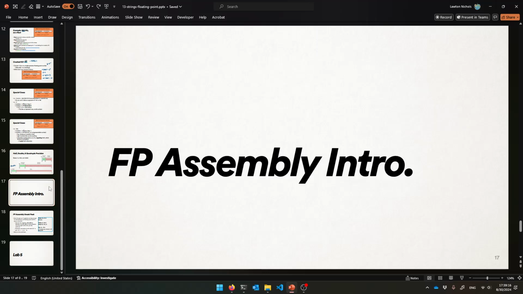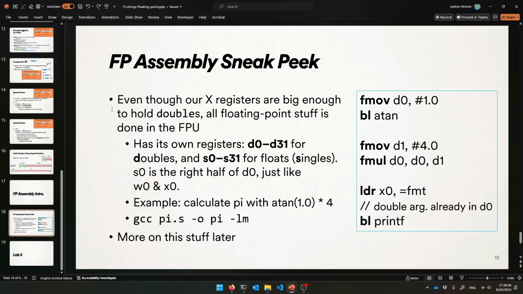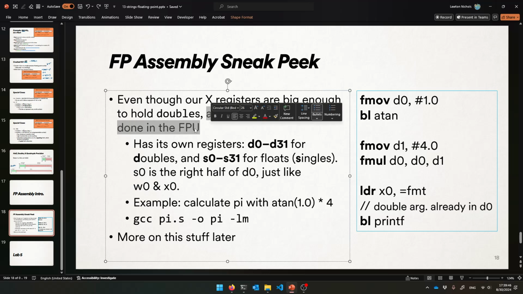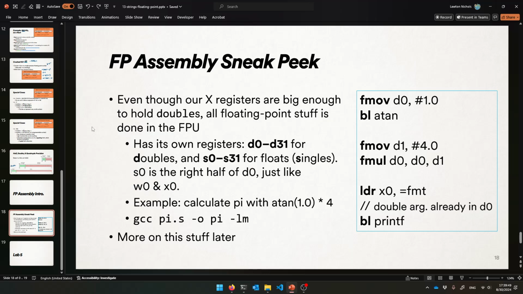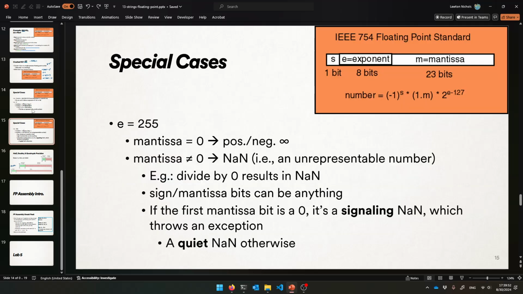All right, so now let's talk about just a sneak peek of floating point assembly. Floating point assembly is possible. It's happening in the floating point unit, the FPU on your machine. So it's a special, different place, and it has its own registers too. We have X registers, and those are 64 bits wide. You could technically shove a double in an X register. All the floating point stuff is still happening in the FPU because it's what knows how to add floating point numbers, and put them back in this weird encoding.